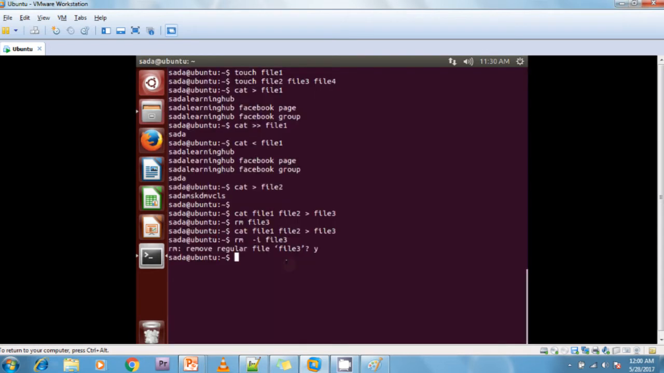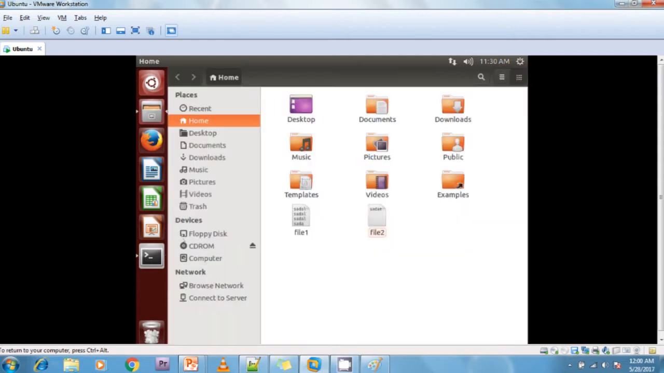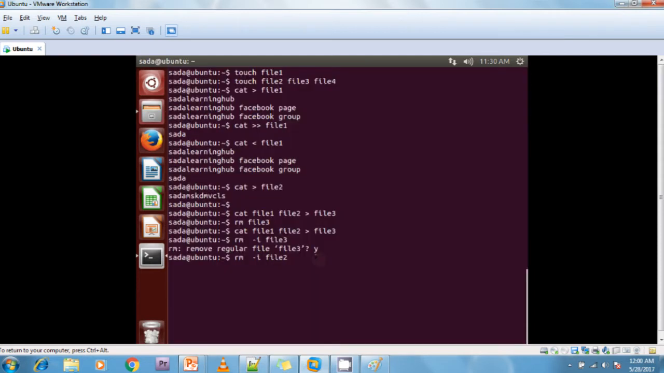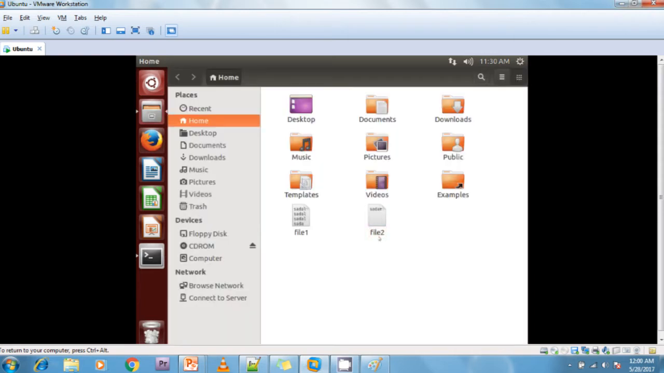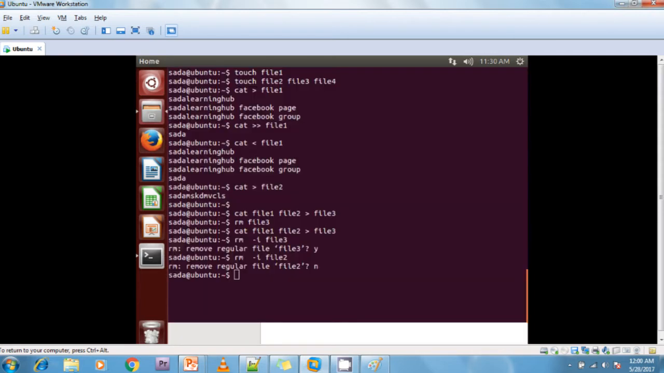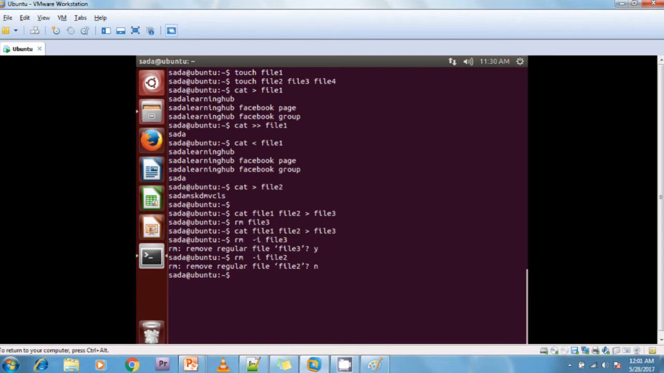If you don't want to remove the file, I'm giving file 2 in my directory. File 2 is available. Now I don't want to remove the file, so I'm giving n for no and entering. Now the file is not removed from this directory. Why? Because I'm giving n, which means no: don't remove the file from the directory. That's why it doesn't remove it from that directory.